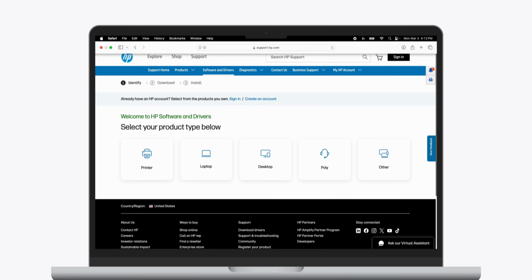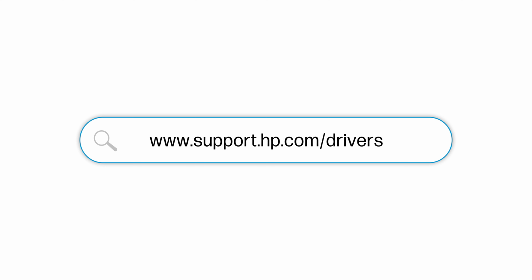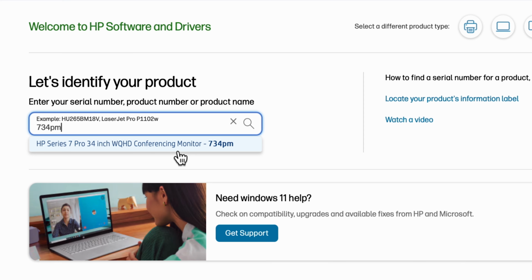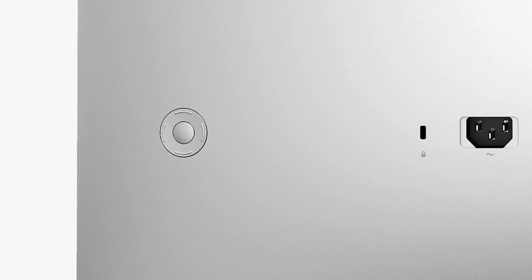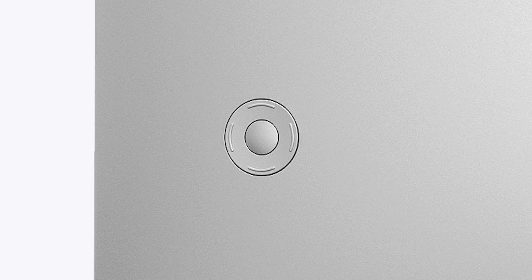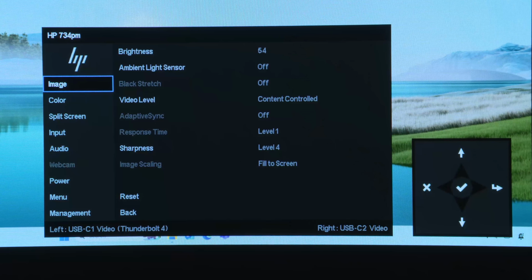For both Windows and Mac computers, you can also install by going to support.hp.com/drivers. Follow the on-screen instructions to identify your product, and then download and install Device Bridge 2.0 from the Software Solutions section. Once the software has been installed and turned on for both computers, use the OSD buttons on the monitor to open the OSD menu.